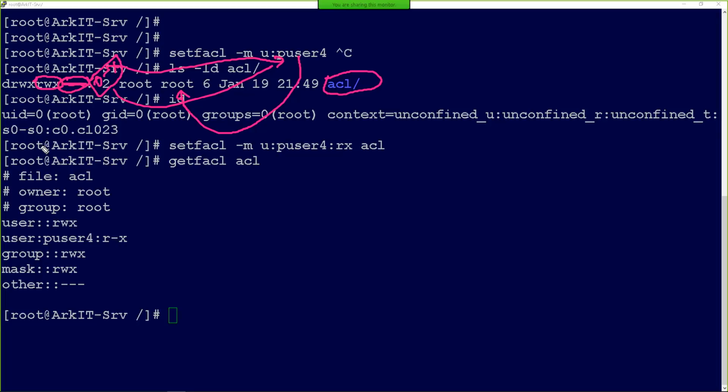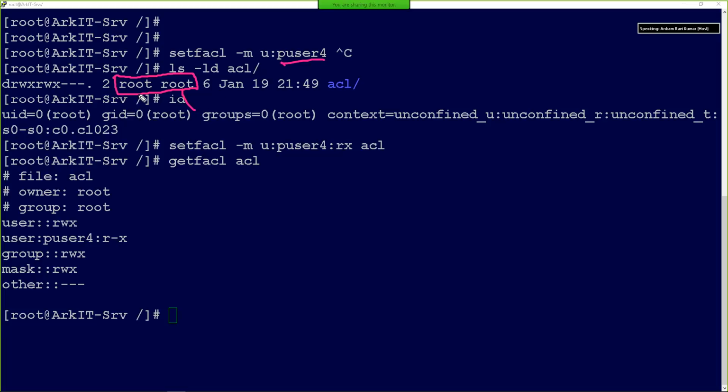That's why I removed these others permissions. I made it 0, so that others, in the sense who are the others, except the owner or the group, in this case are others, right? This p user is not a member of this root group, or he is not owning this directory, so he comes into the others. So if I give these others permissions, not only p user 4 will get the permissions, all the members in this machine also will get the permissions.